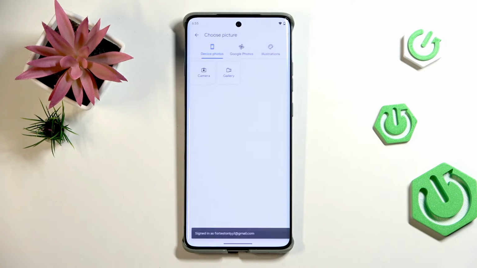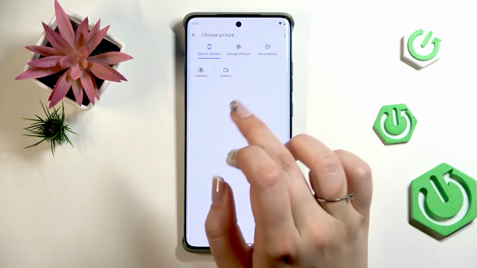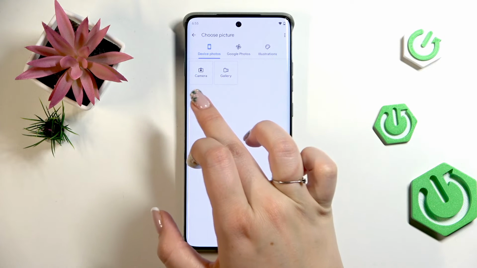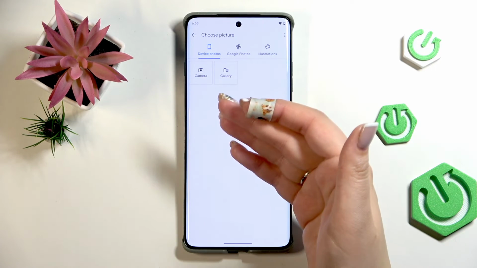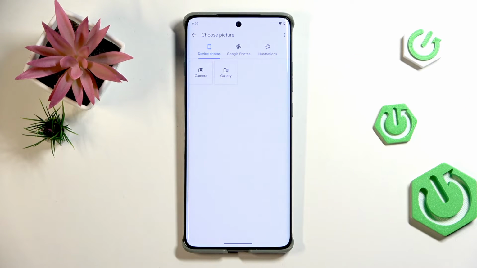So let's tap on add picture, and here we've got different sections from which we can choose the picture from. In the device photos we've got our own gallery, of course, and we've got this camera option, so we can tap on the camera and your device will immediately open the camera app. So this is the best option to choose if you've got the person right in front of you and if you're able to catch a photo of him or her.